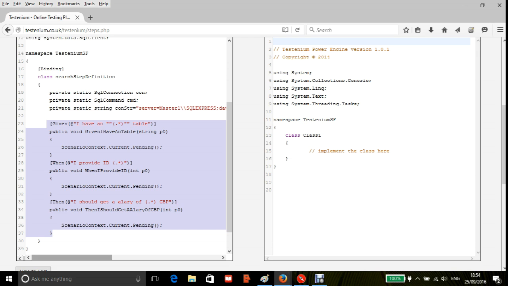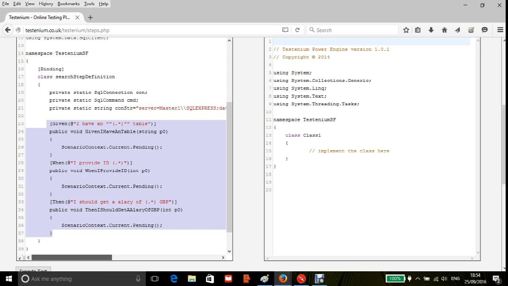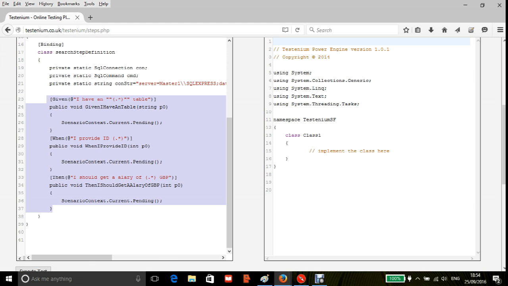You can also see the database connection string which has been generated by Testenium. So now we should be able to modify this functionality. In other words, I can implement the code for these pending methods.